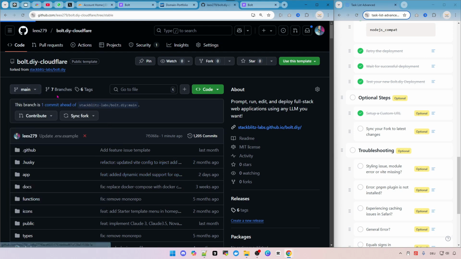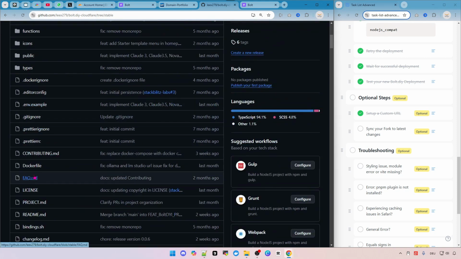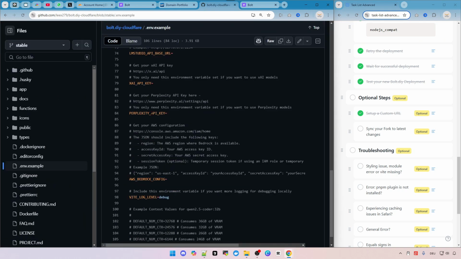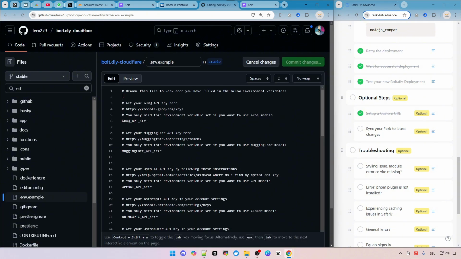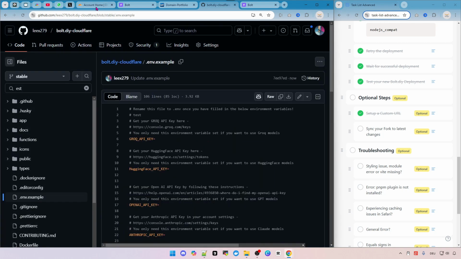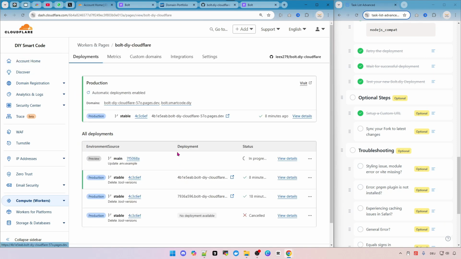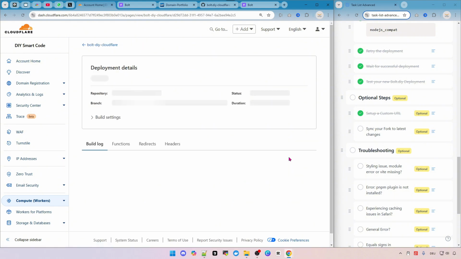So let's go to stable. And we just change something here. I can't, I have to edit file here on top first, and then we can write test, commit changes, commit, go back to Cloudflare, let's go to account home, click the application name, and now we see it's deploying the stable branch again. And this should work now fine.